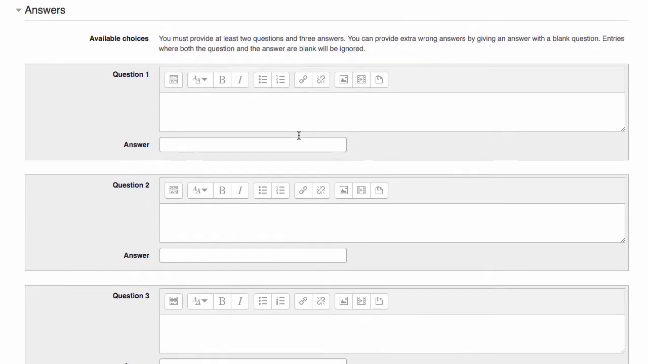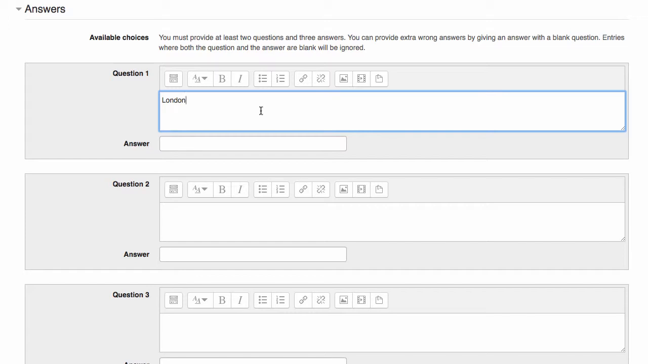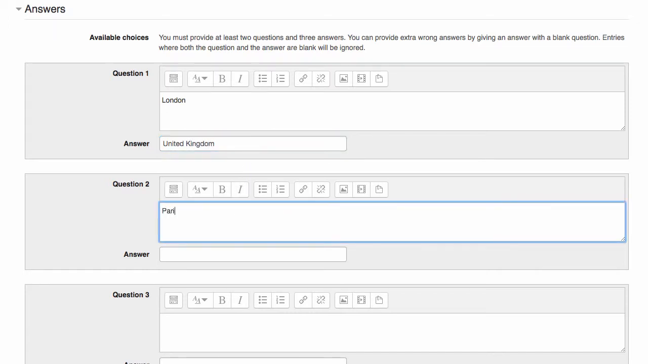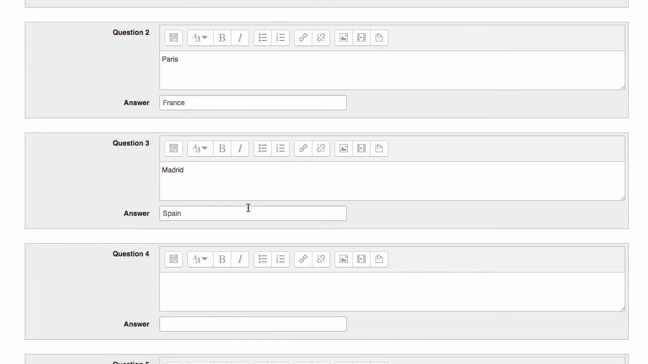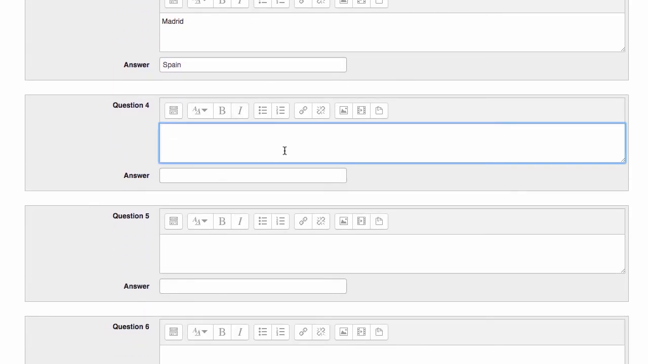And then in the answers here, you put the question and the answer that matches to it. So in this case, I'm going to put in here, London. And just create your pairings. To add another set, you click on add 3 more spaces. I'm now going to add 2 more because we said there were going to be 5 correct answers.